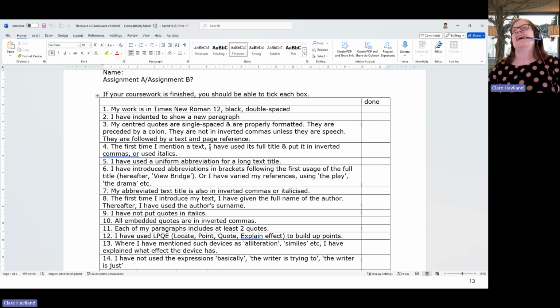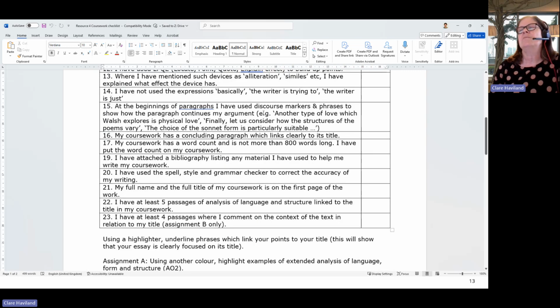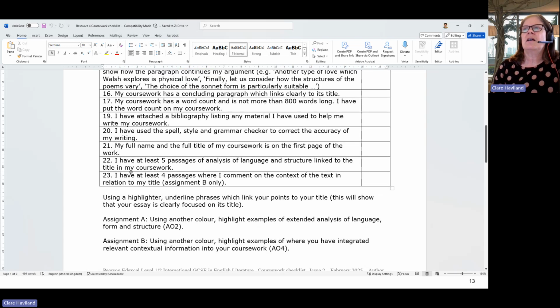So a couple of weeks before the first hand-in, you say to students, if you're working with computers in class, fine, they look at it there, but if they need a printout, bring a printout. Let's sit down and see how many of these things we can tick off as, yes, I have done it. It goes through all the different things you might want them to think about: how they embed quotes, how they build points, whether they've used the spelling and grammar checker to get the accuracy as good as it can be. And then towards the end, it's things like, I have at least 5 passages of analysis of language and structure linked to the title in my coursework.